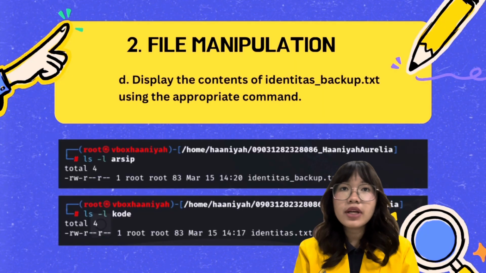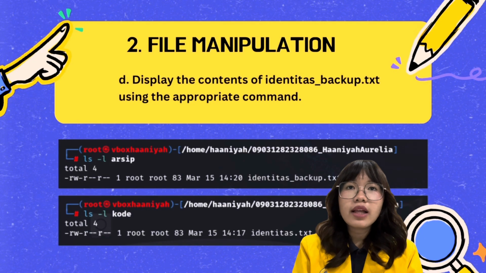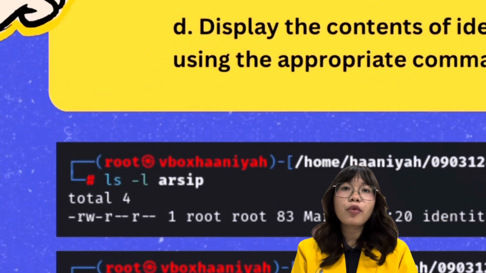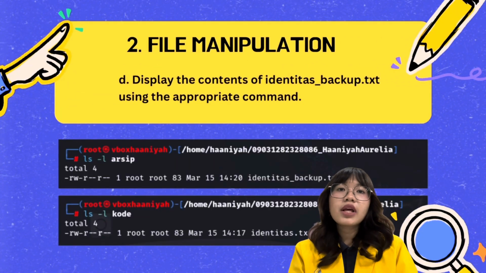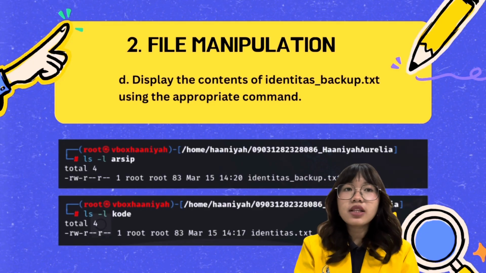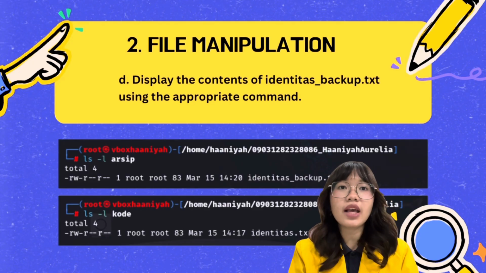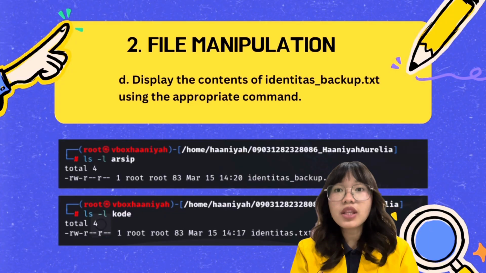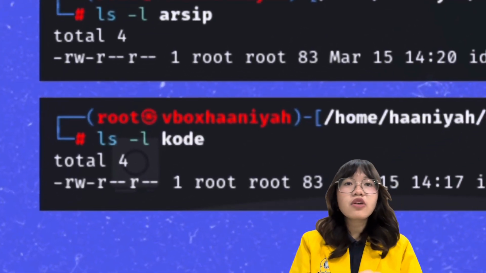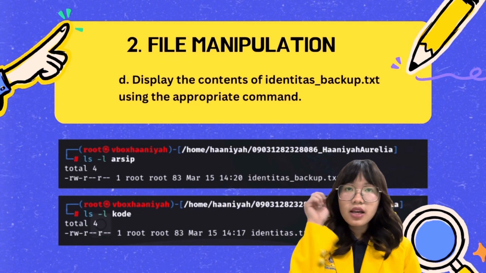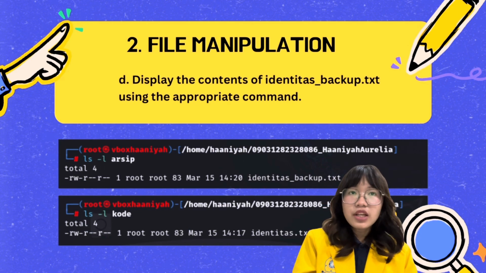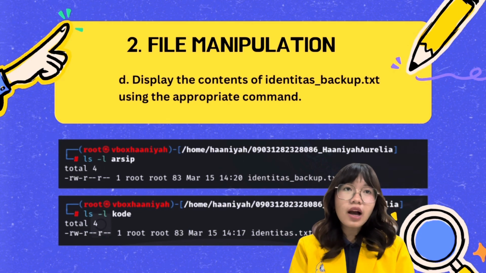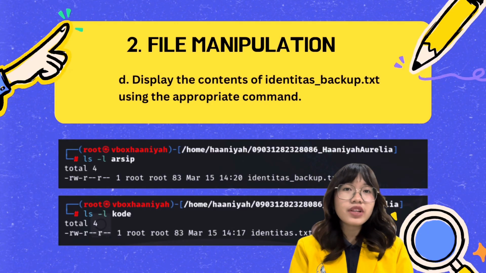D. Display the contents of identitas_backup.txt using the appropriate command. And we will display the content with the command ls -l arsip, and the output will be this. The ls -l arsip command is used to check the arsip directory contents, which includes identitas_backup.txt copied from identitas.txt. And then ls -l kode, the output will be this. The ls -l kode command checks the kode directory now containing identitas.txt after being moved.